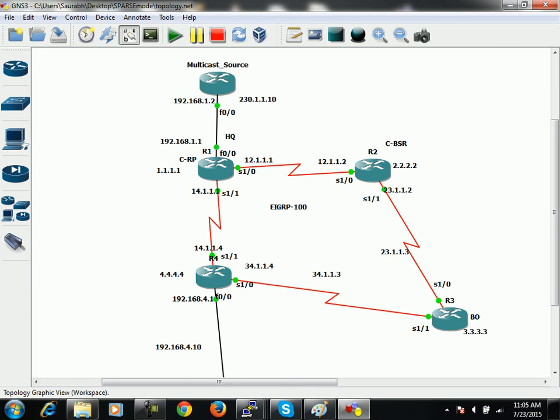There is a concept of bidirectional PIM as well. Right now our tree was unidirectional, our multicast tree was unidirectional. Why are we saying that it was unidirectional? Because the source was sending a multicast stream, it means it was sending only, it was not receiving the same multicast stream. Was the multicast source a member of the same group for which it was generating the multicast stream? No.